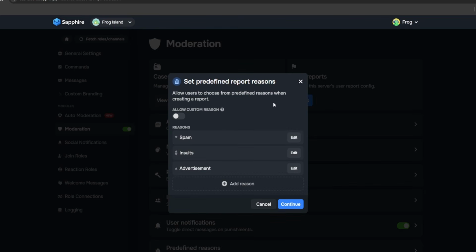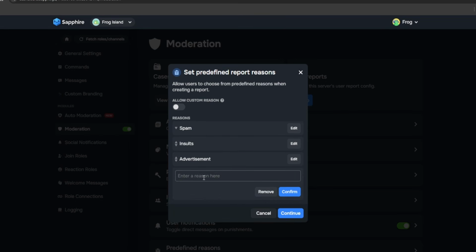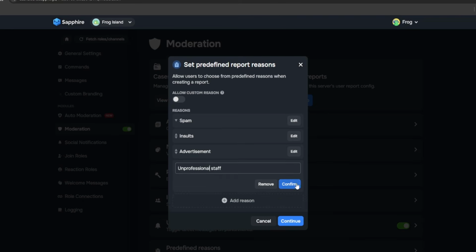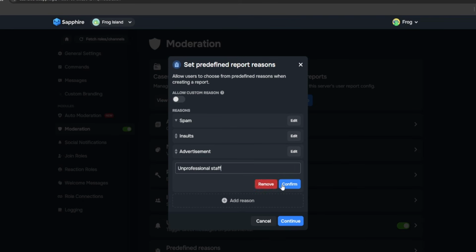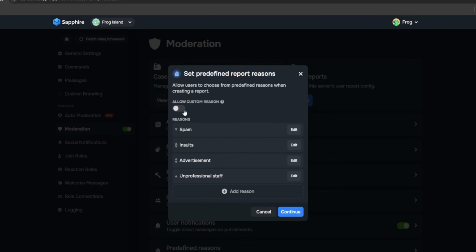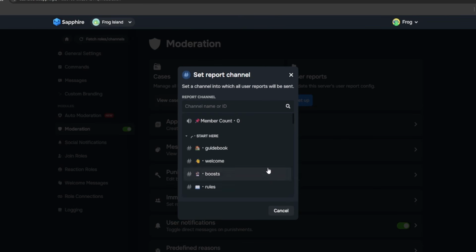Next, you can choose the predefined reasons users will see when submitting a report. These are the options members can select from when using the slash command. By default, Sapphire includes spam, insults, and advertisement. To add a new reason, click Add a Reason, give it a name, and click Confirm. To remove a reason, click Edit and then Remove. You can also allow custom reasons, which lets users type their own explanation instead of selecting a preset option. Once you are done here, click Next.